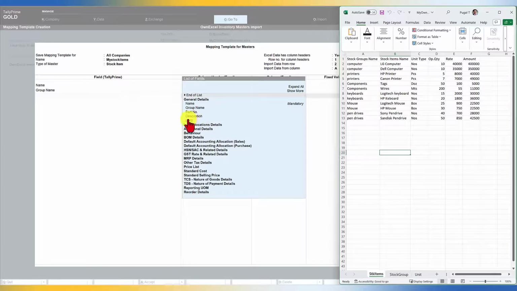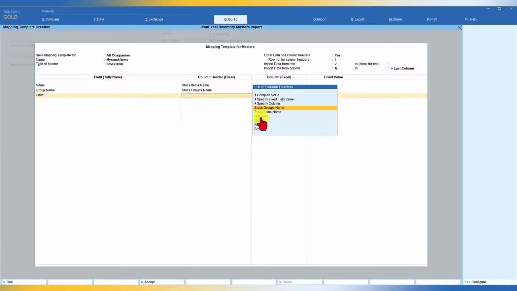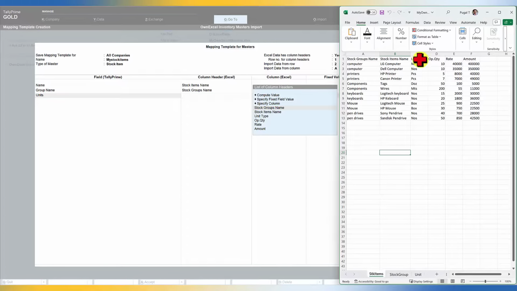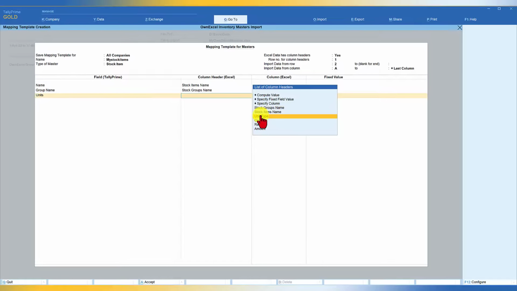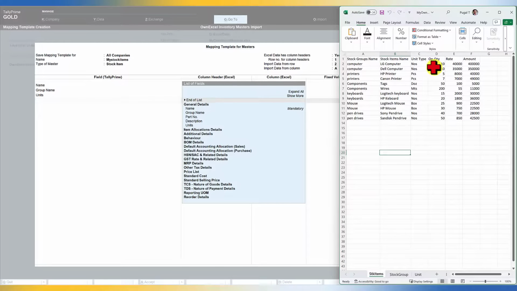The third one that we want is the unit of measure. So now come down here and you will see Tally field as units. Select units, and in our Excel the title that we have given is unit type. So click here and select unit type. The next one is that all these items have opening balance. So opening quantity, rate, and amount in this order. So let us now map this with the Tally field.